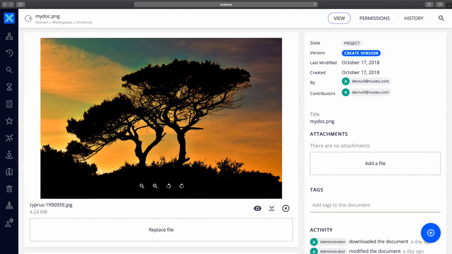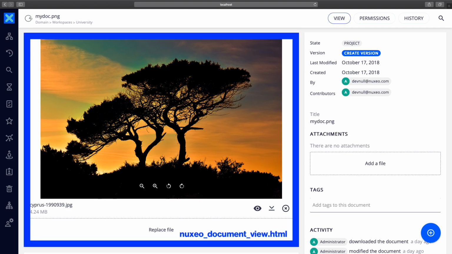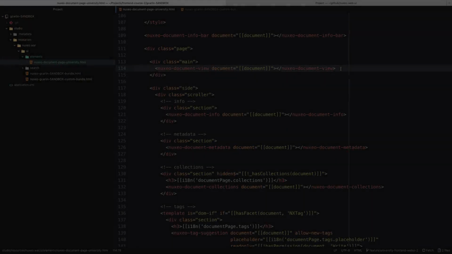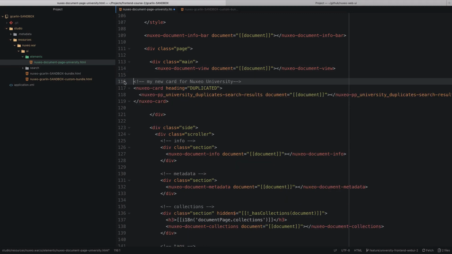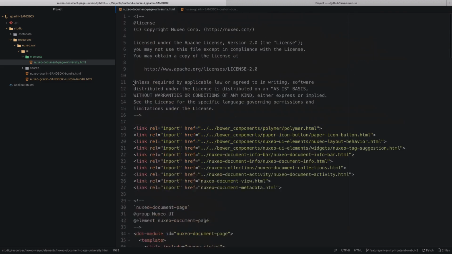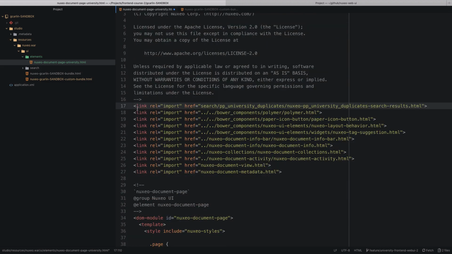Let's say we want to add the duplicate listing under the document preview. It corresponds to the Nuxeo-document-view element. So we create a new Nuxeo-card with a title and integrate the result layout element. We must be careful not to forget to import the result element.